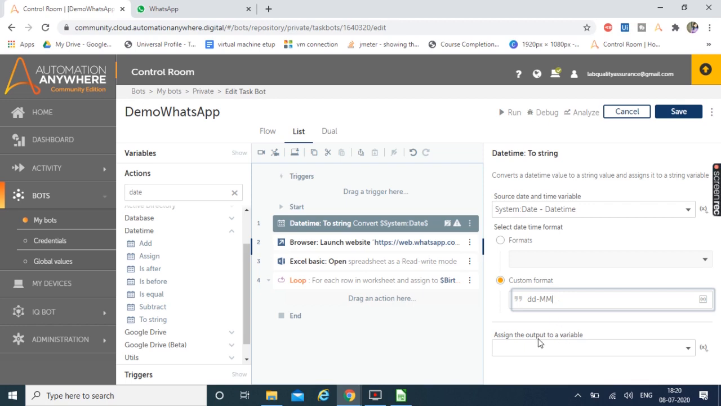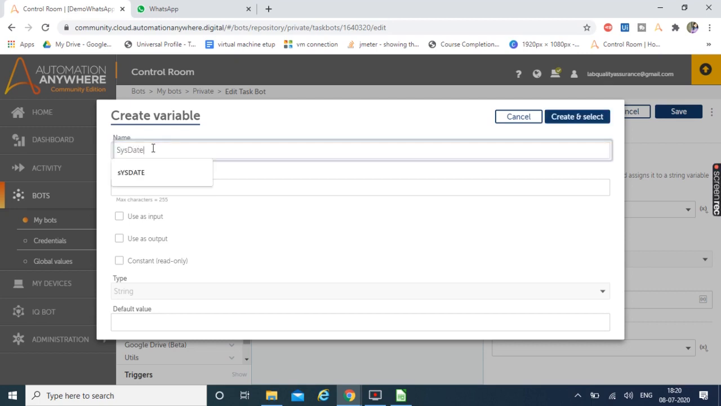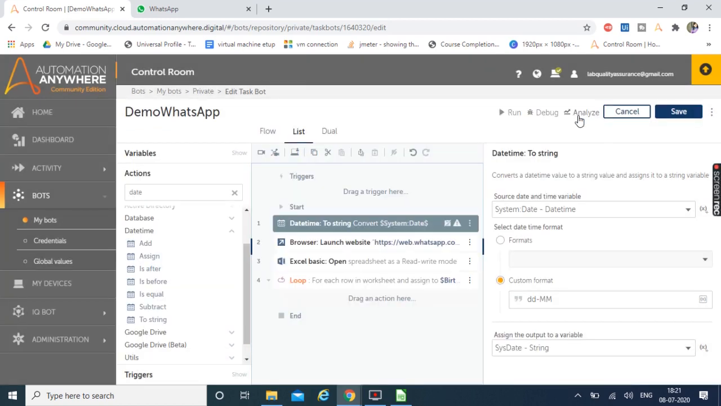And we need to store the result in a string variable. So let's create a variable from here. Let's give the name of the variable as sysdate, and this is a variable of type string. Let's click on create and select. So the today's date, which is a system date, we are converting that date time value inside a sysdate.